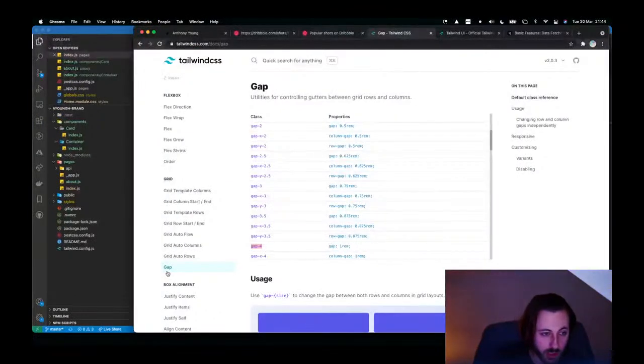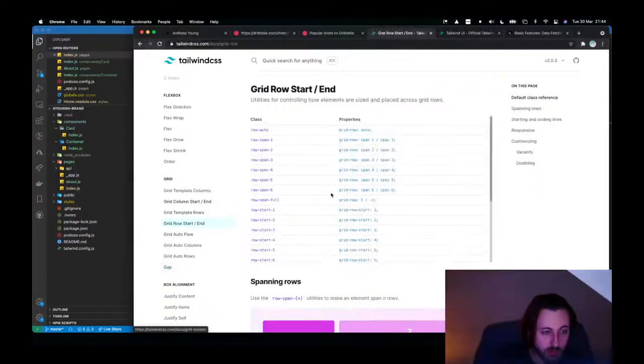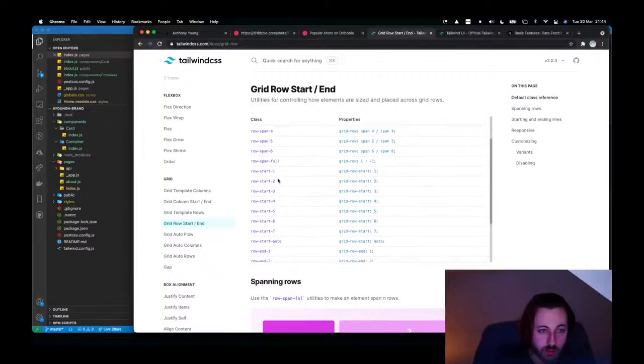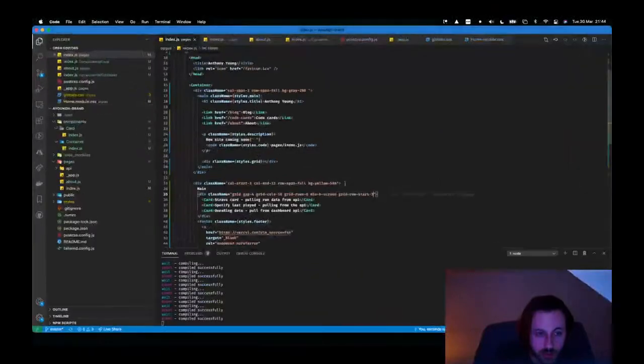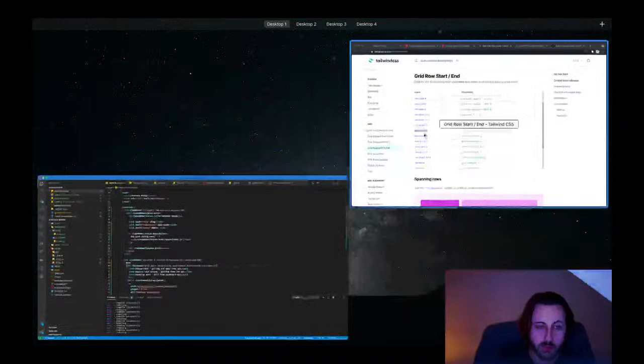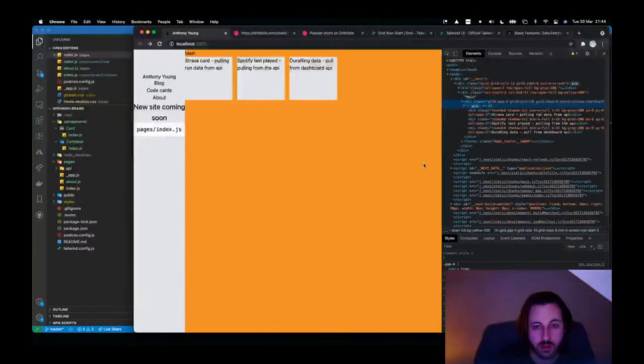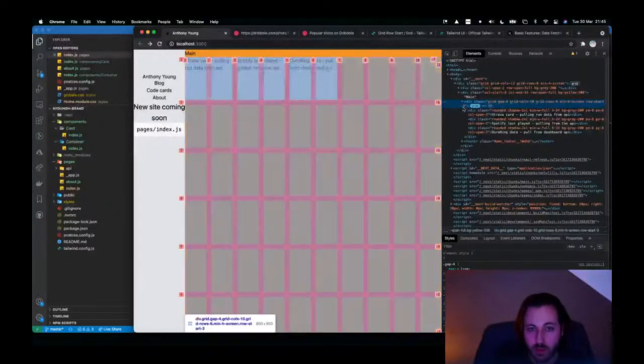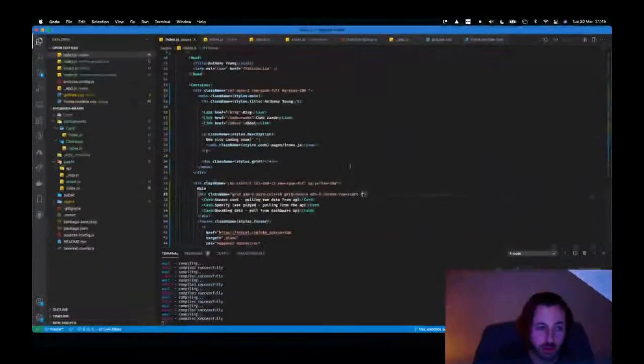Okay, let's check. Grid row start end. So grid row start 3, which maybe I didn't grid. Okay, row start 3, not grid. Cool. So they should start row start. It says -3. Oh no, that is 3. Okay, I've done it on the wrong one. Okay, that's awesome.